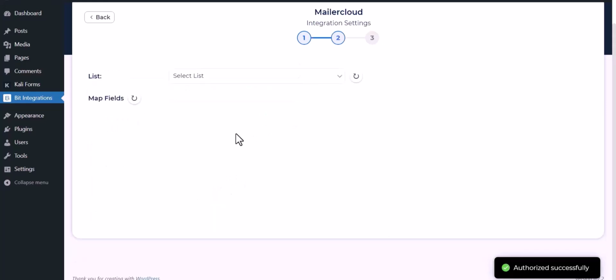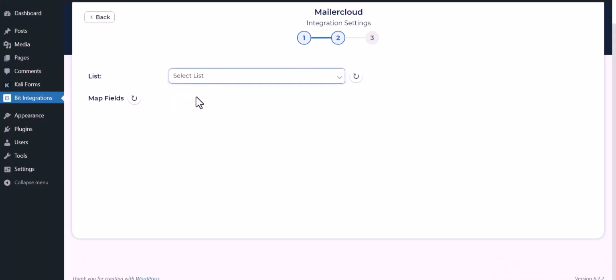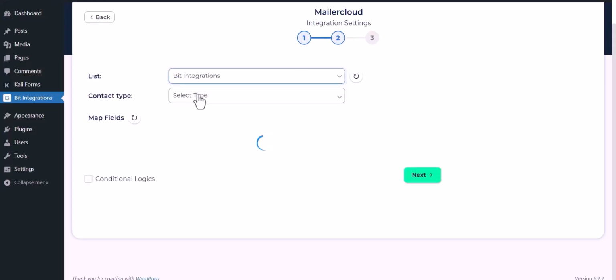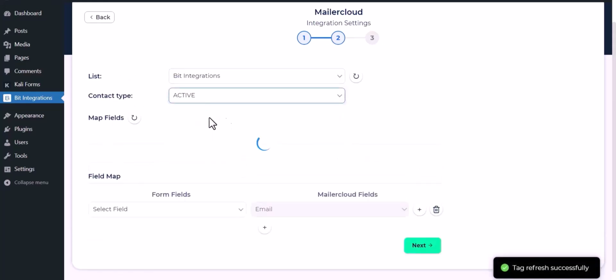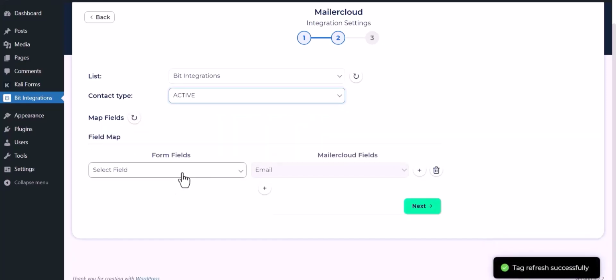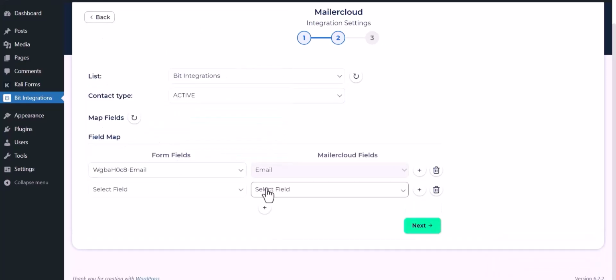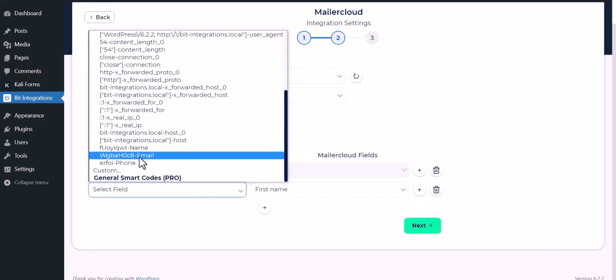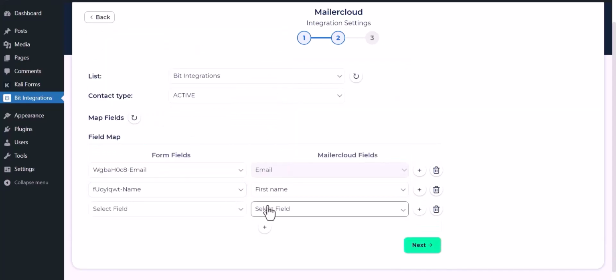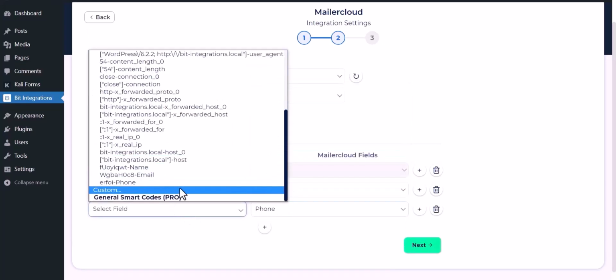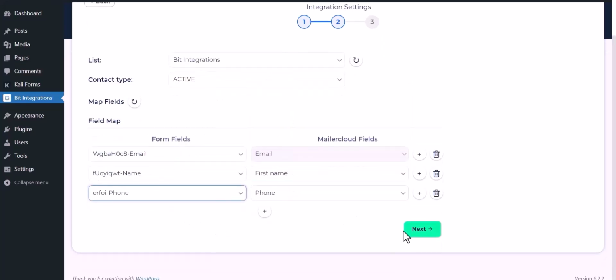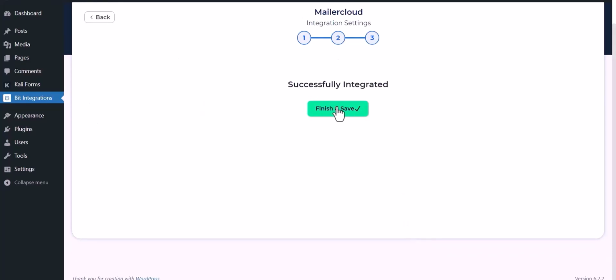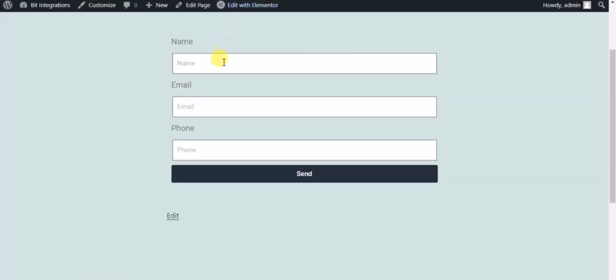Now click on Next. Select a list. Select contact type. Map the respective fields. Click on Next. Finish and save it. Now check the integrations by submitting a form.